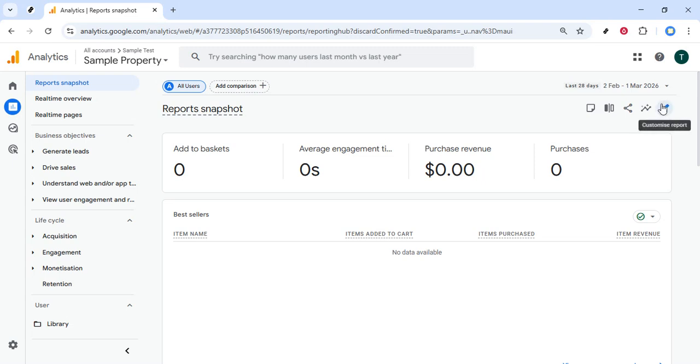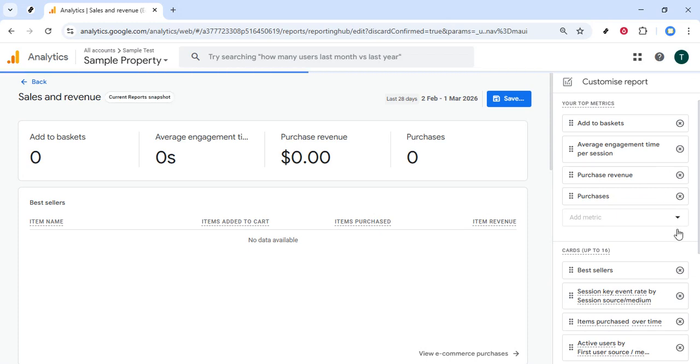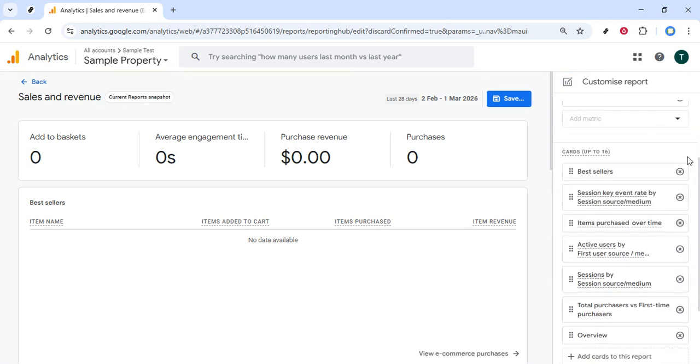In the top right of the report snapshot, click the Customize Report icon. It looks like a small pencil or edit tool. This opens the customization panel where you can choose which cards are shown and in what order. Only users with the right permissions can customize, so if you can't click it, you may need editor access.